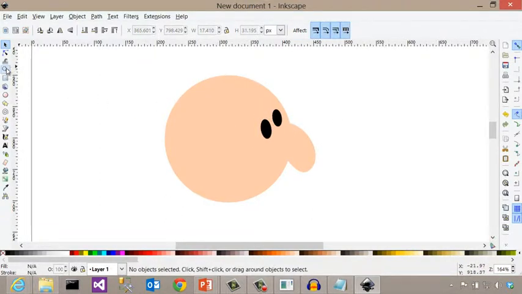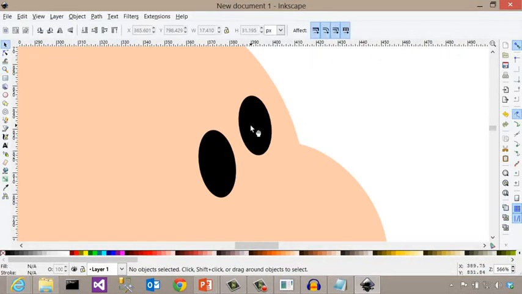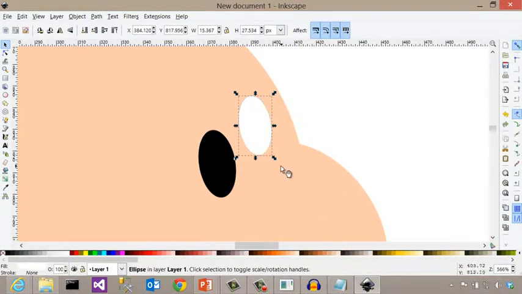Now notice that I've got a zoom tool. I can zoom in on this, and I need these eyes to have a little more character. Right now they look kind of like holes in his head. So I'm going to duplicate this eye again. So I just hit Control D on the keyboard to make a copy of that. And then I'm going to fill the copy with white. And now I'm going to resize it.